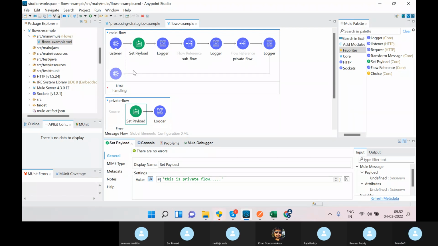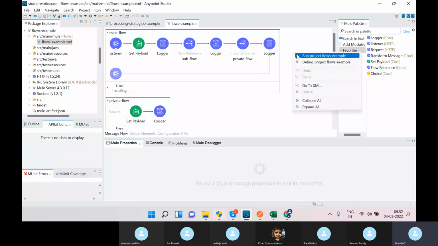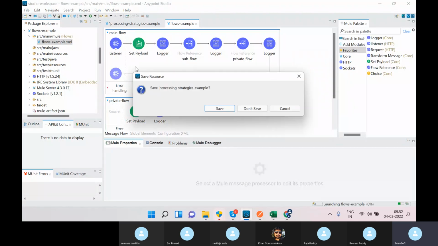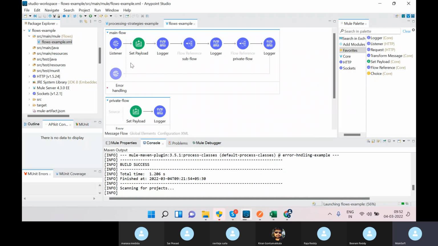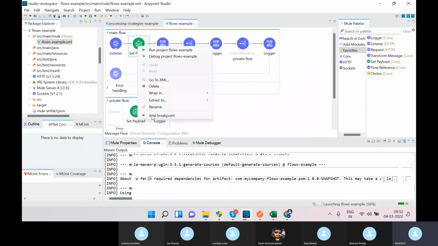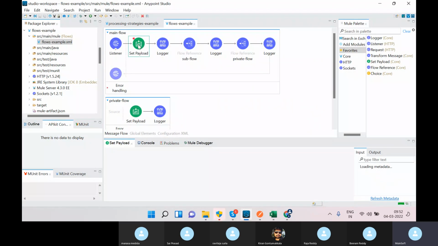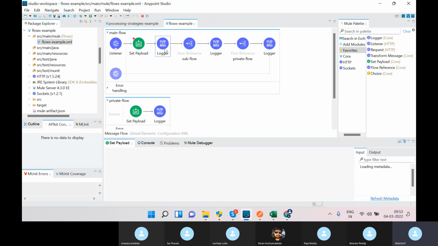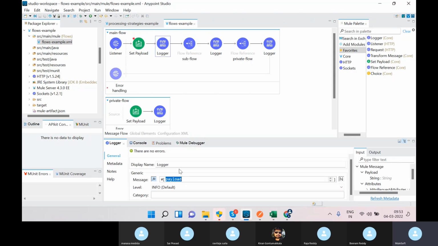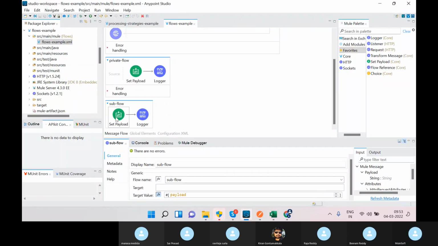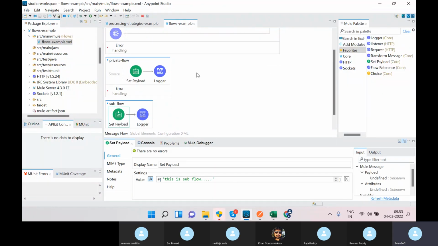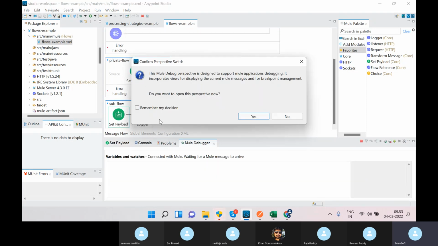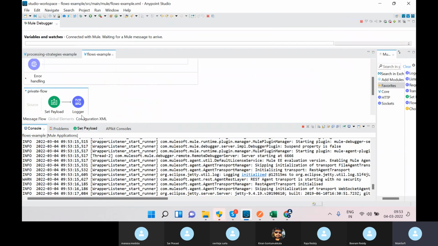So how can you execute this? I want to execute this in debug mode for better understanding, and I'll add the breakpoint also. You know how to implement this flow. Just add that set payload. You can drag from here and write this message. Here you can drag a logger and set payload. After that, we use a flow reference to call this subflow, and then a logger to print the payloads.